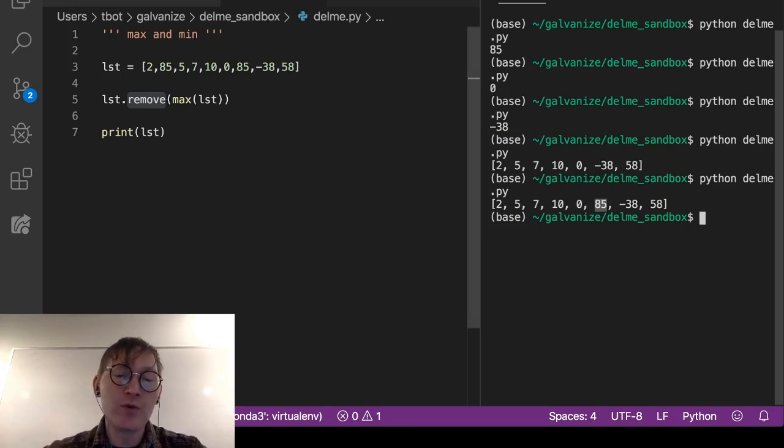Now, if we did want to remove all of the 85s, and let's say we don't know how many there are, we could use a while loop. And when we get into the while loop section, there are these types of problems where do you use a for loop or do you use a while loop? And what we say is always use a for loop unless you have to use a while loop. And this would actually be a case where if you don't know how many 85s you want to remove, you would use a while loop.